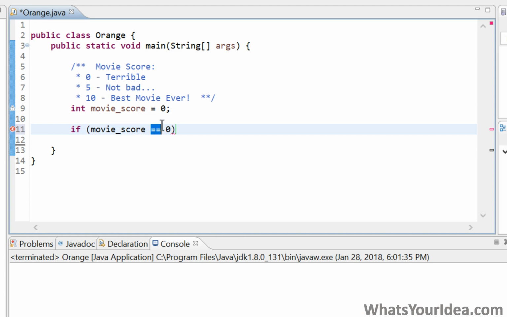The equal sign is another operator. It's not math, but another type of operator. We'll learn these operators in the next tutorial. We'll check for movie score equal to 0, and then we'll tell Java to run some code.